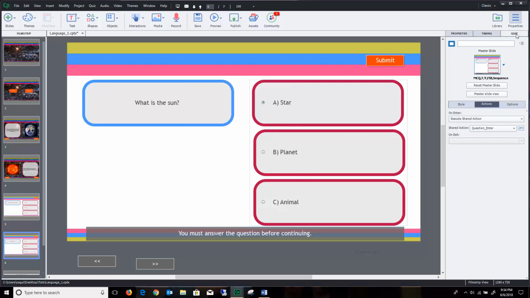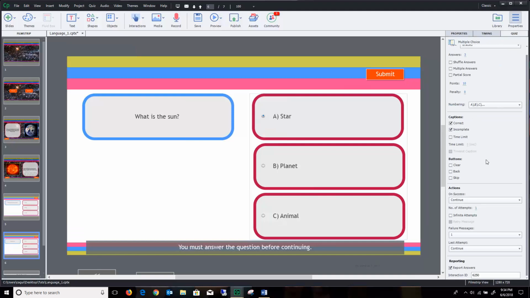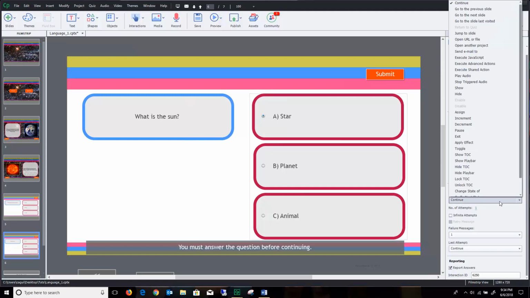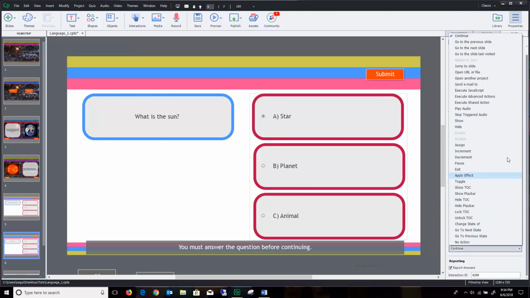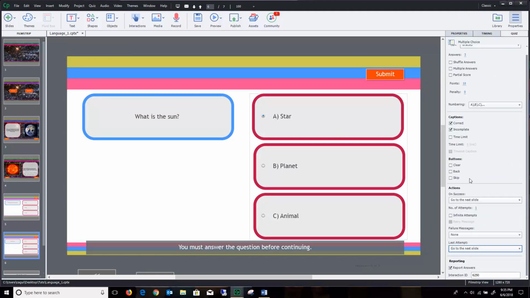We're going to go over to the quiz tab, and we're going to do our on success and last attempt actions. They're going to be the same as they were on the last slide. It's going to be go to next slide. No failure message. Last attempt is going to be go to next slide. And we're pretty much done with the project.